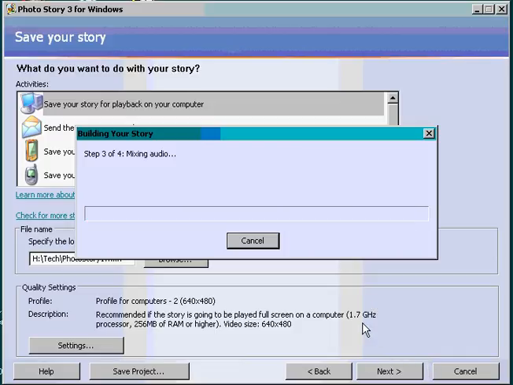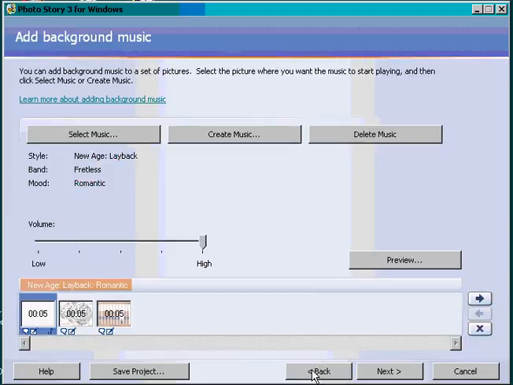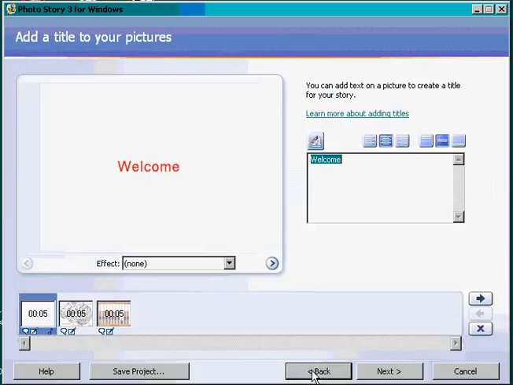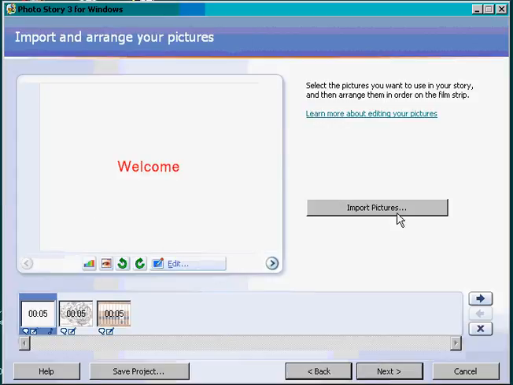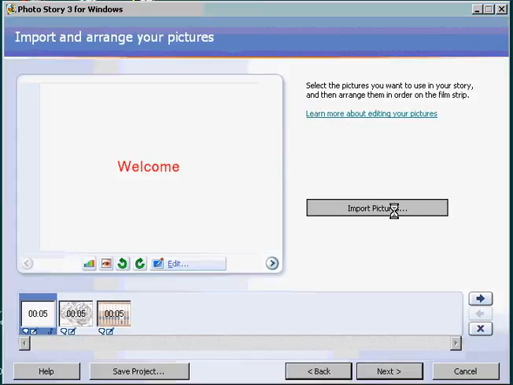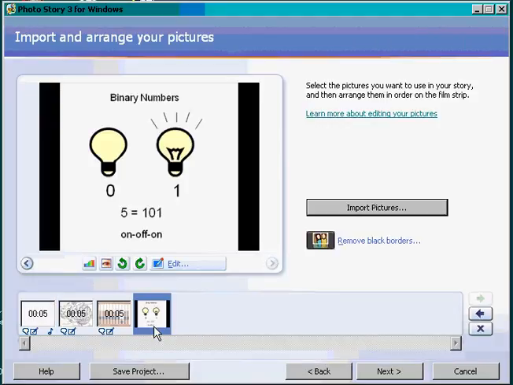The great thing about Photostory is you can keep making changes till you're perfectly happy with it. So for example, right now, I could review the story, or I could even just hit the back button and go back through any of the steps. Continue working on the story by going through. I can now import more pictures by going to Import Pictures and say, gee, I need to add this photo here on the binary system. And then go through the same step with that.